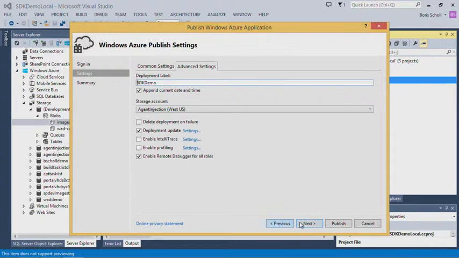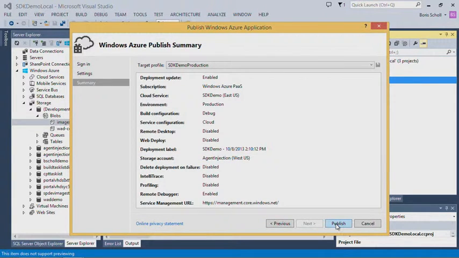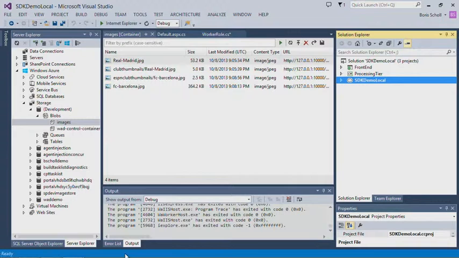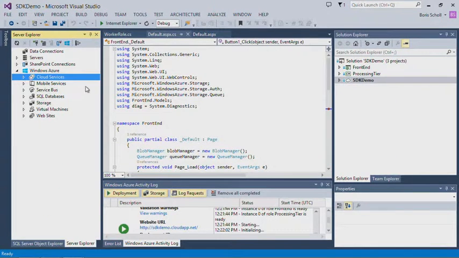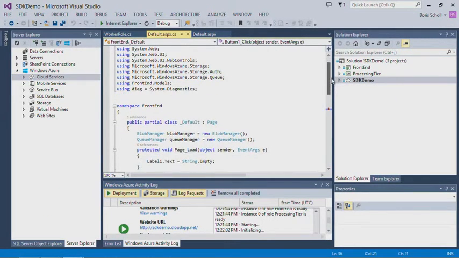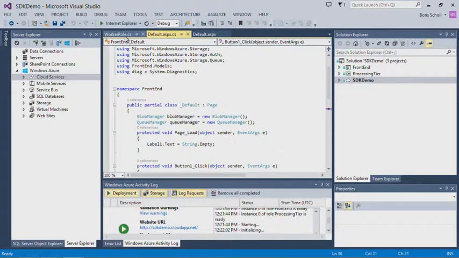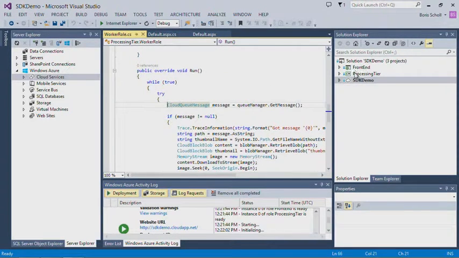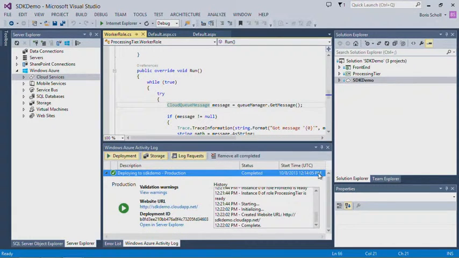So I'm going to hit Next, and for the sake of time, I'm not hitting Publish. I already published the service. So let me switch over to the project that actually has the published service. So here is the service. As you can see, it's exactly the same code. It has the worker role, the front end, and processing tier. And the publish has been successful.